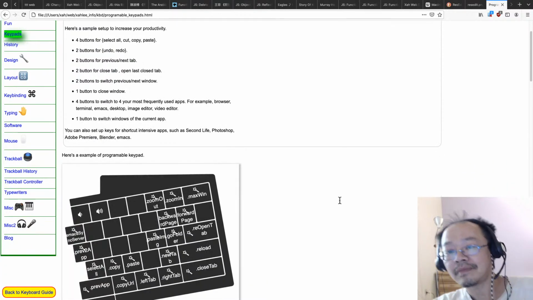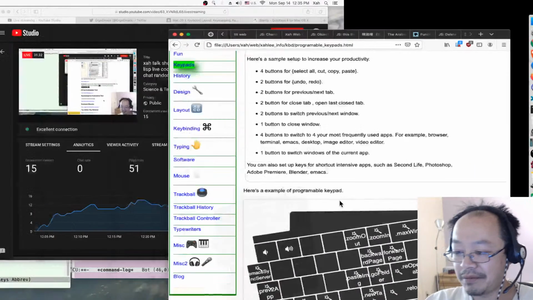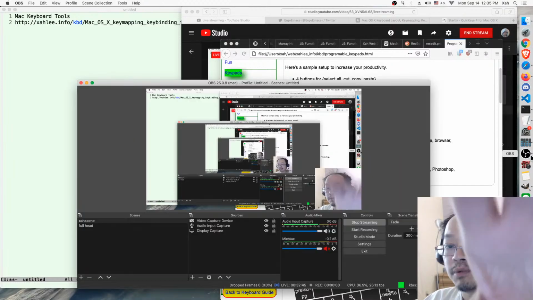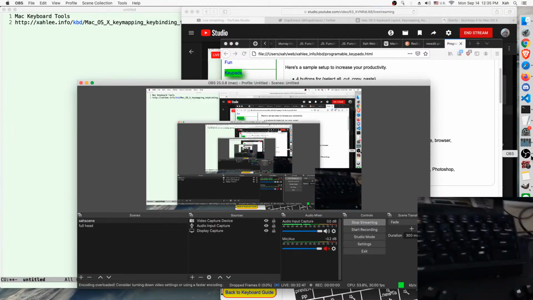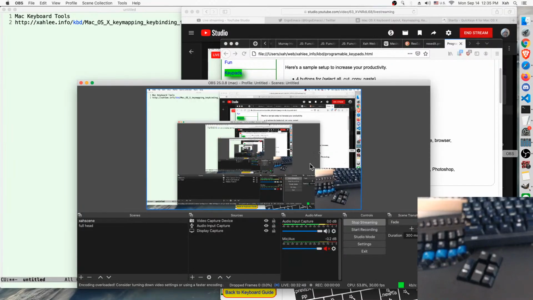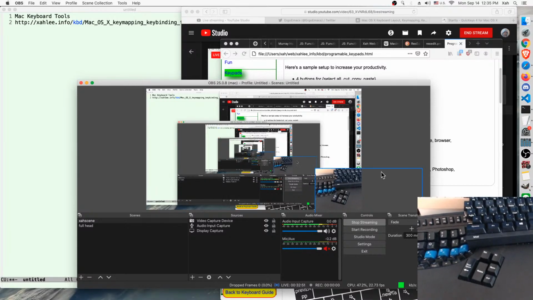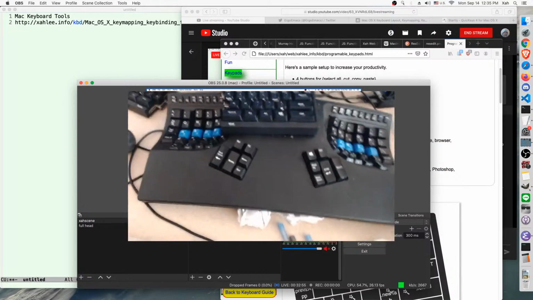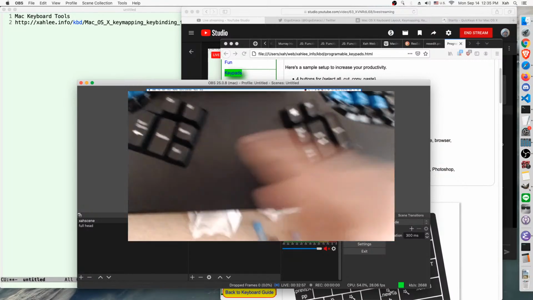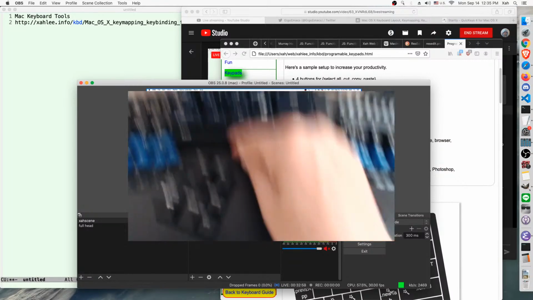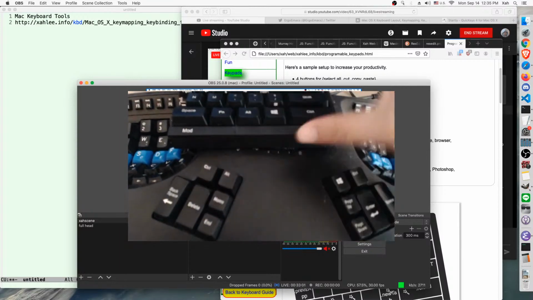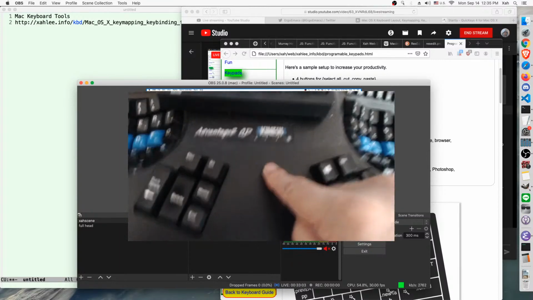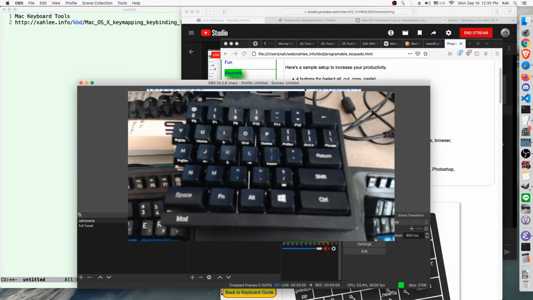Now, I showed this many times, but I have to show it again. Let me show you my current keyboards. So you see, the Kinesis keyboard, Kinesis Advantage 2, and the Ultimate Hacking Keyboard.